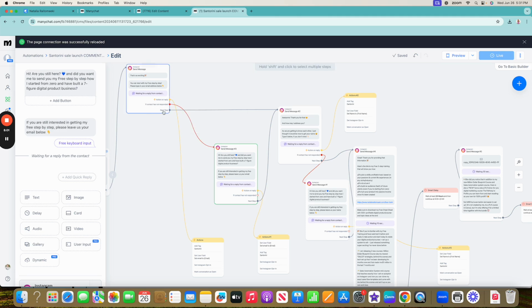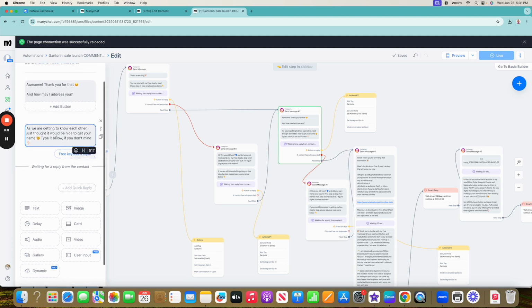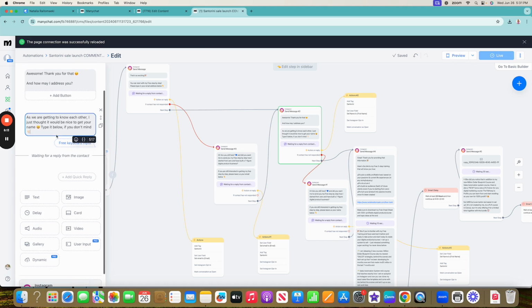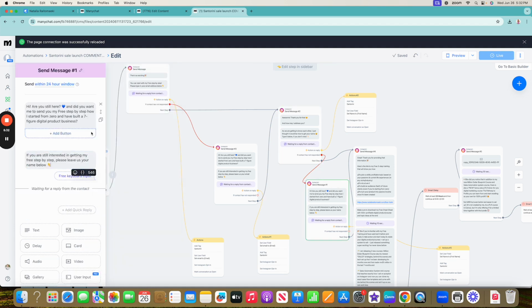So again, the next step from both of these is message number 2, where I'm saying, awesome, thank you for that. And how may I address you? As we're getting to know each other, I just thought it would be nice to get your name. Please type it below. And so this user input here is the first name, and then perform action. And perform action is I always tag them. And then if they haven't responded, I'm going to follow up once again. And if they're not going to reply on the second try, then obviously I'm not going to try again.